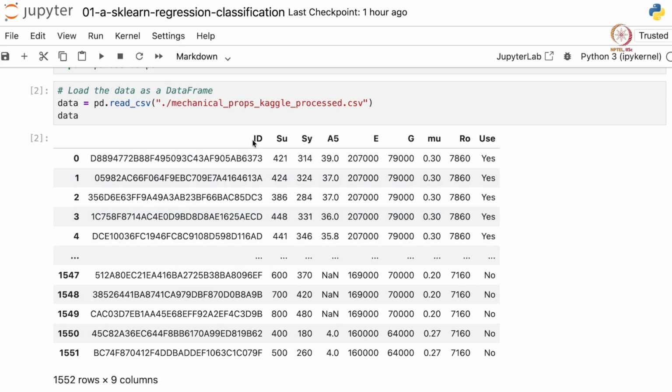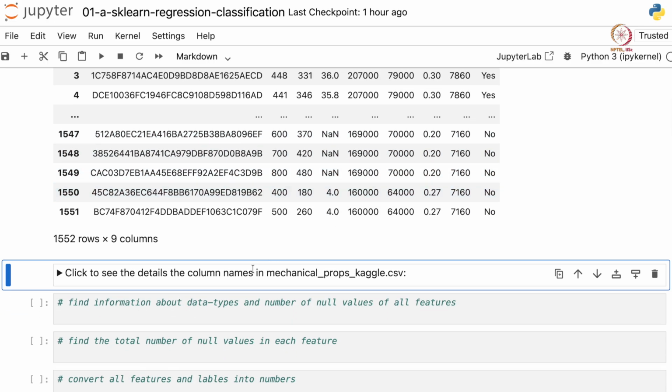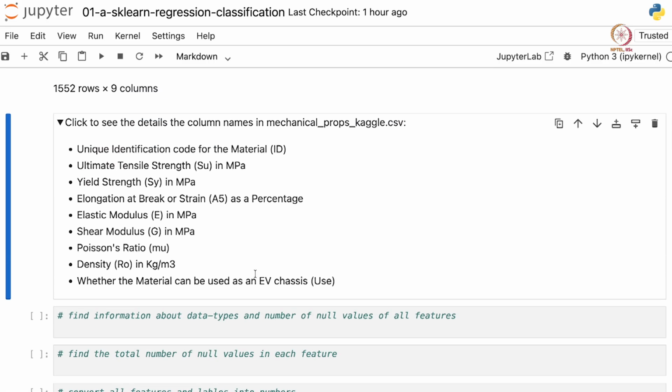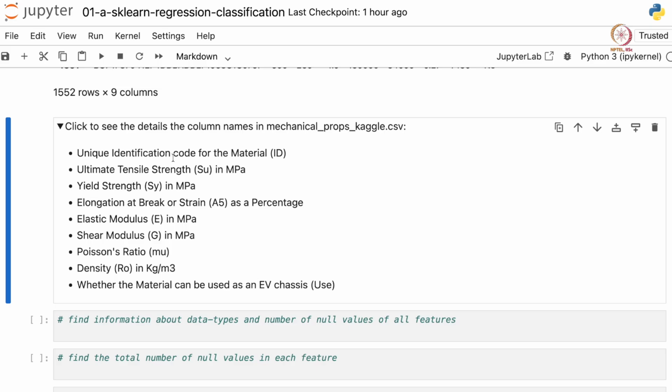There are a few columns named ID, SU, SY, A5, etc. And here is a short description of what these columns mean. If we click here, we see ID means a unique identification code for a material. So basically different materials will have different IDs. SU is the ultimate tensile strength in MPa. SY is the yield strength in MPa. A5 is elongation at break or strain as percentage.